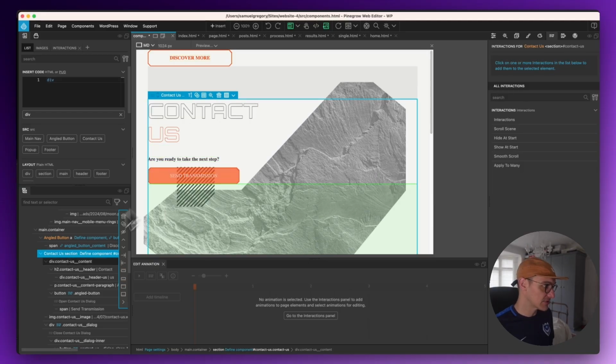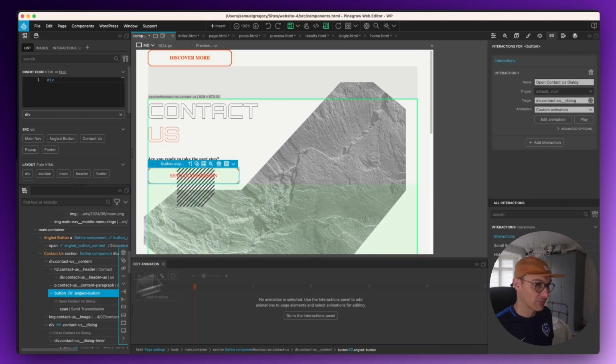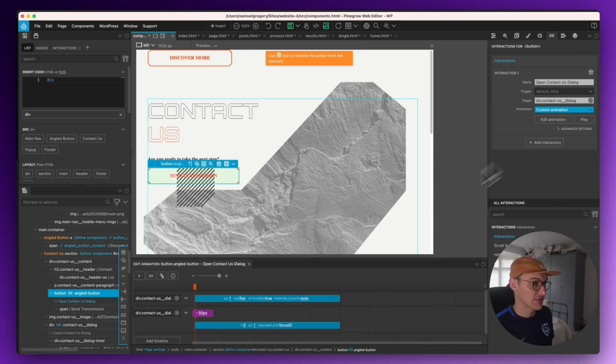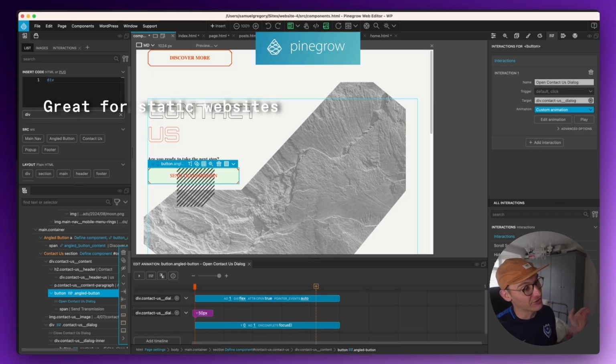I think there's some stuff on this. Let's check this button here and click on interactions, edit interaction. This is actually all powered by GSAP, and you've got this timeline window here, which again, is very, very powerful. So as I say, Pinegrow is great for either static websites that you can host yourself, and it's very cheap to do so, or if you're building a WordPress theme.